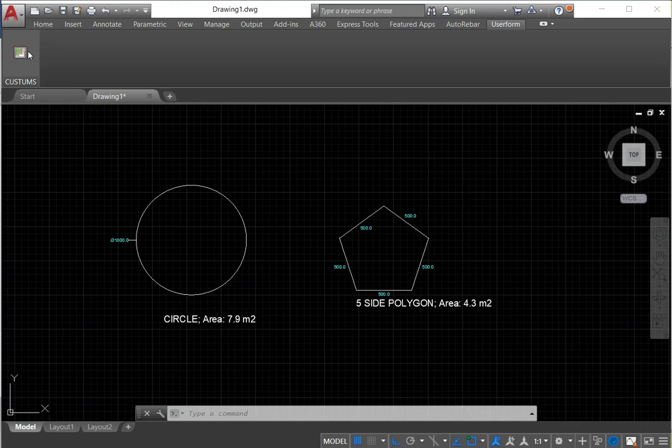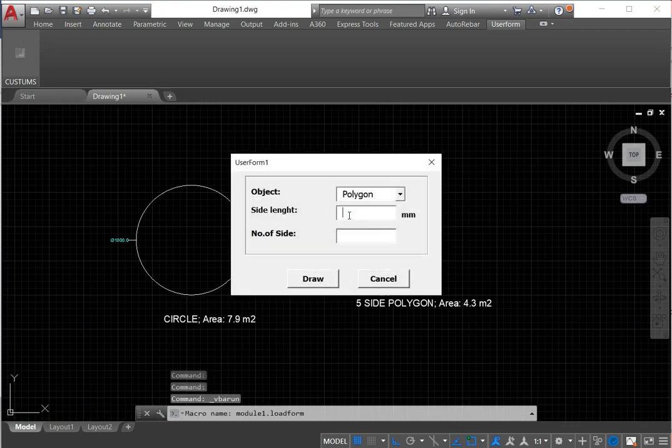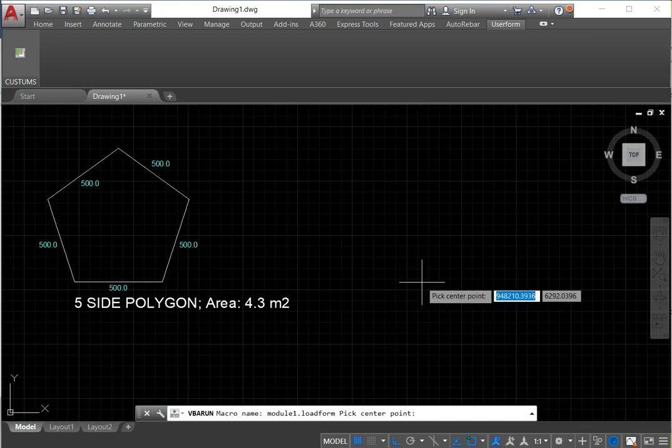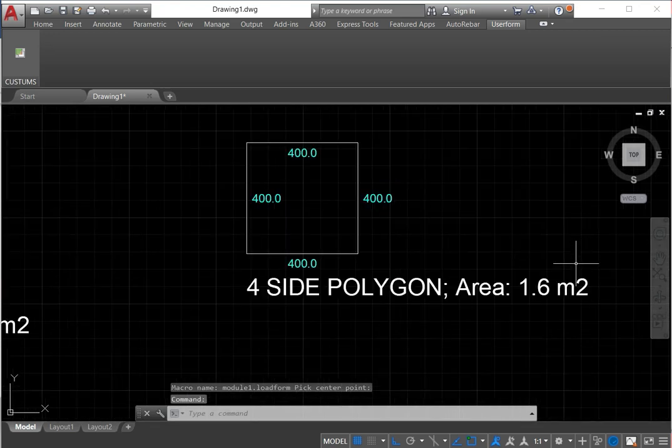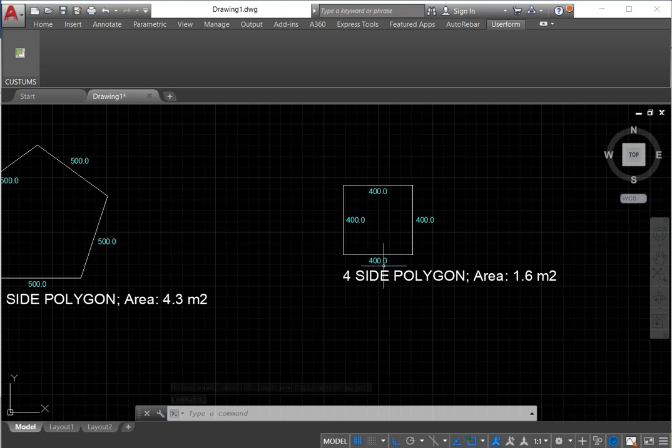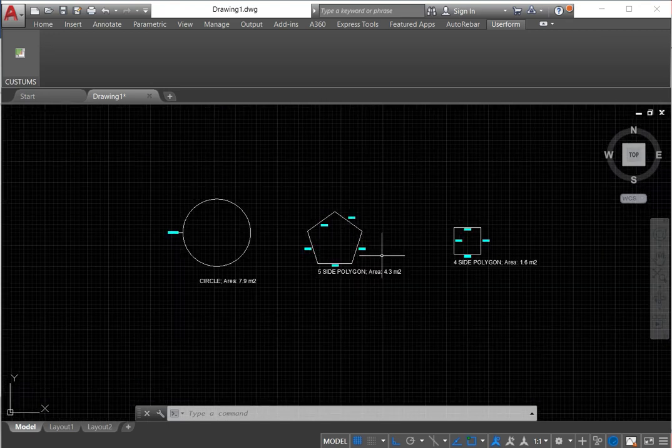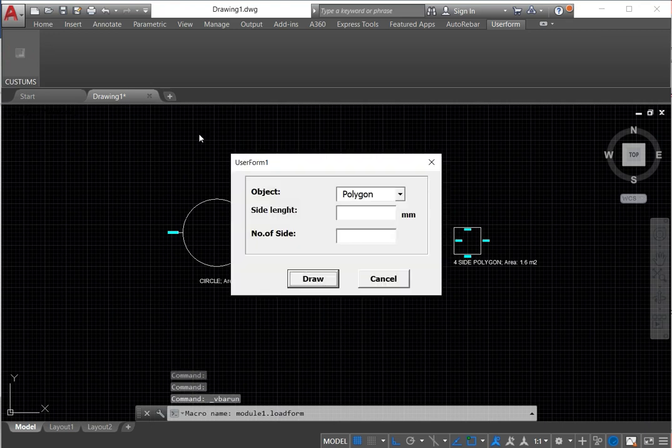And if I select now 4 sides, 400, and this is 4 sides. This is going to draw a square. Here's a square. So you can draw a polygon that can have as many sides as you want, and the side may be of any length.